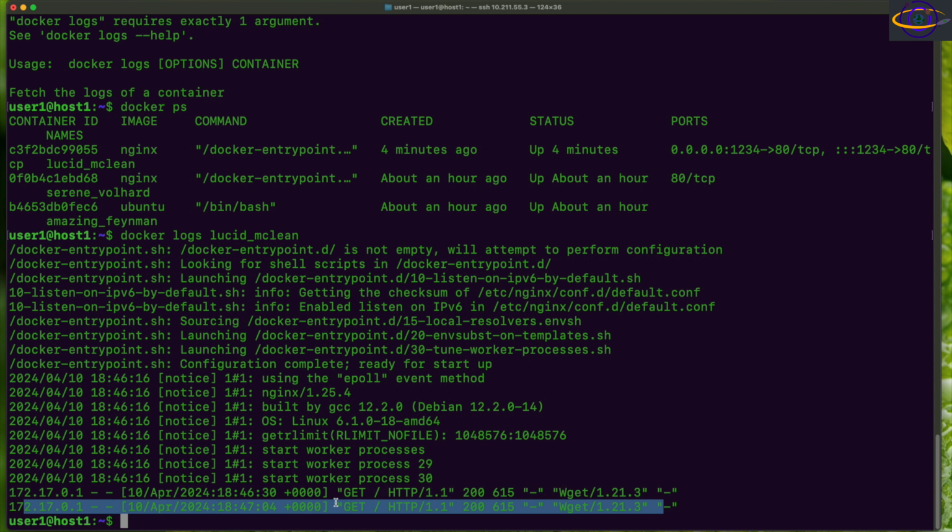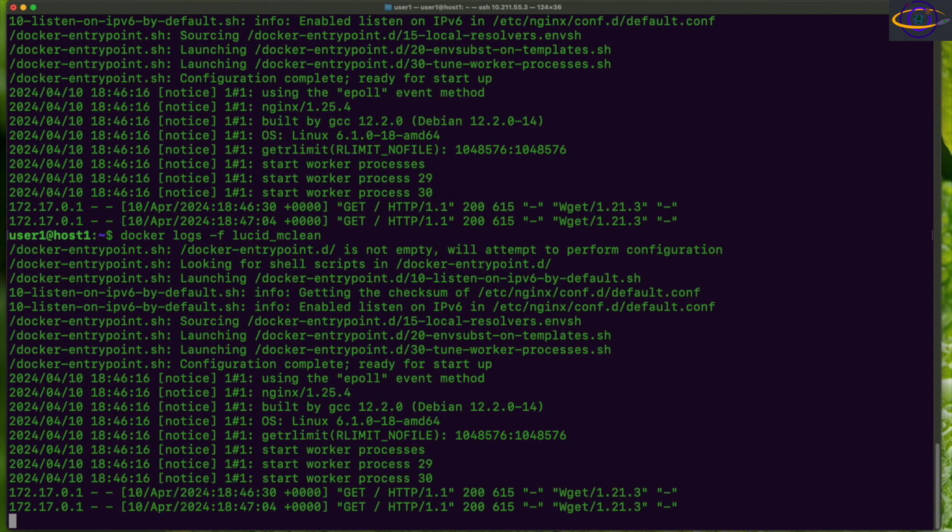web server. Another thing you can do, if you want to continuously tail the logs, like when you use the tail -f command, is instead of docker logs container name, you can say docker logs -f container name. Now this will continuously tail the logs, and you can watch as new things happen.